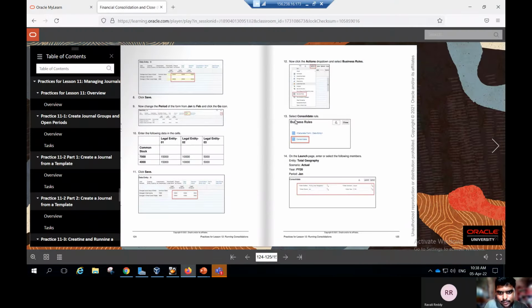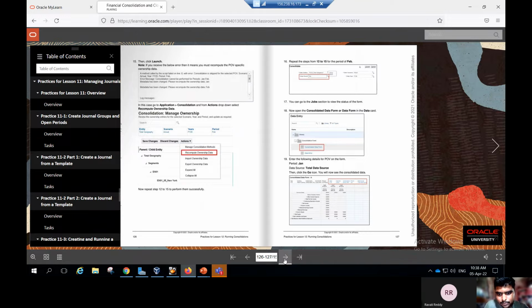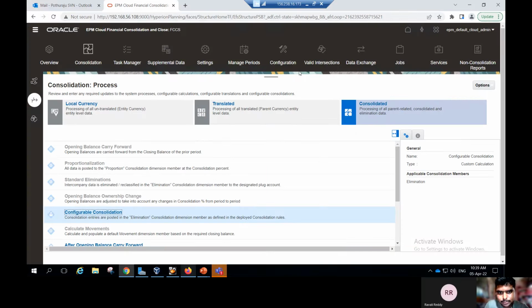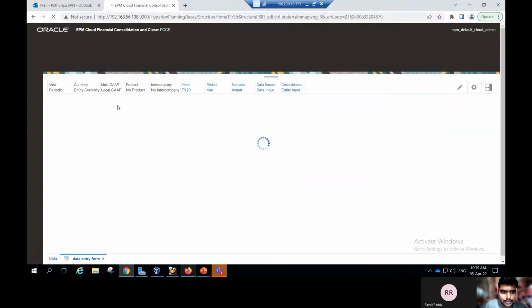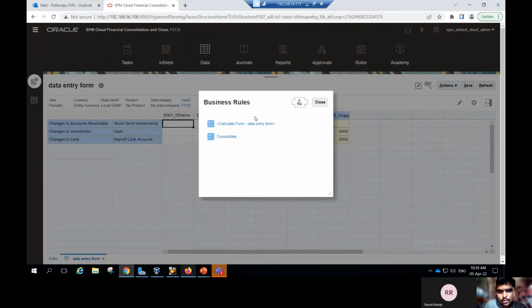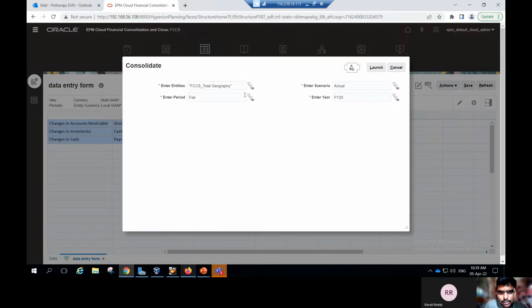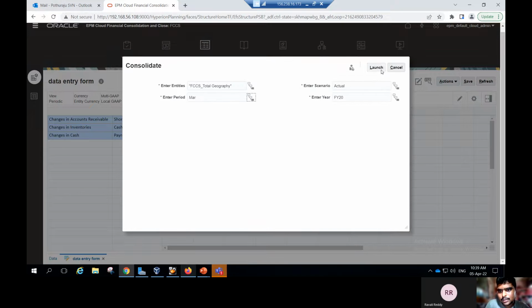Again, go to the application activity guide. After running the business rules, click on repeat. You can repeat the steps I have followed. After that, I can again run the business rules for consolidation for another period. Again, go to the data card. This time, you can run the consolidation business rules for March. Click on consolidate. Change the period to March. Click on OK. After that, click on the launch.